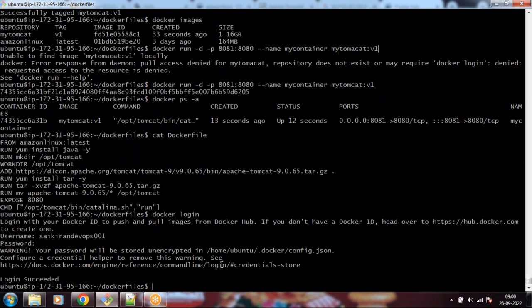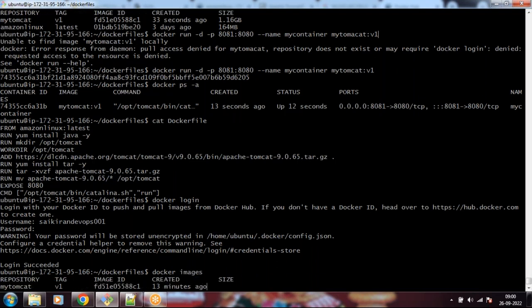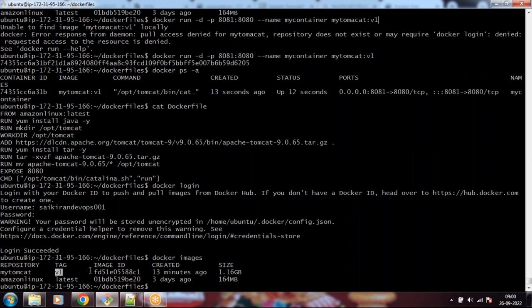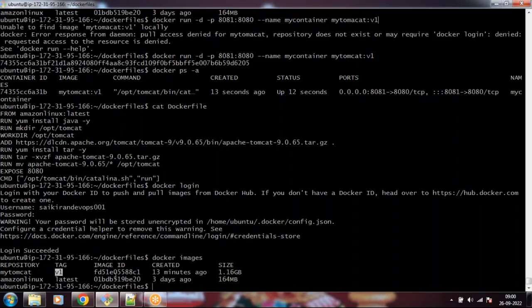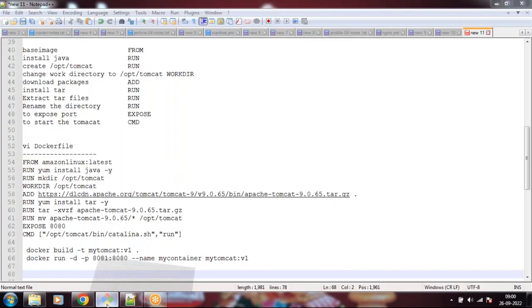Now my Docker image on this host machine will know that I am using Docker with my image with this name, mytomcat v1. But Docker Hub doesn't know this information. For that purpose, we need to tag this image to that repository. There is one method we can do that.